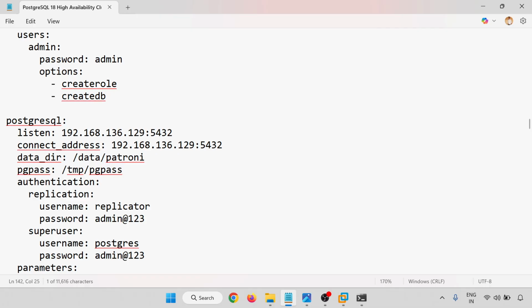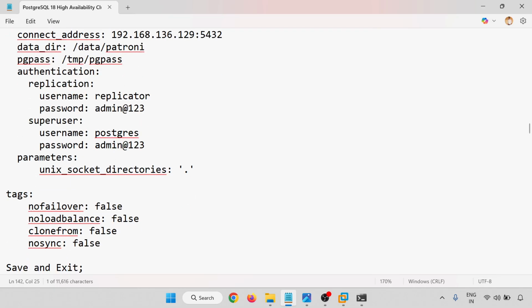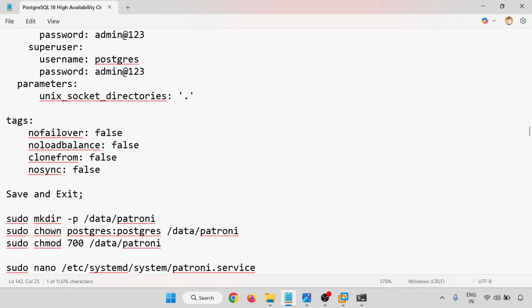We are giving the permission for that. And Postgres 129:5432, the default port this is running. Connect address is the same and data directory is data slash patroni, and pg password is temporary pg password. Authentication user, we are creating a replicator, admin@123. Superuser, in the superuser the postgres password is admin@123. Parameter unix socket library, and nofailover false, noloadbalance false, clonefrom false and nosync false.